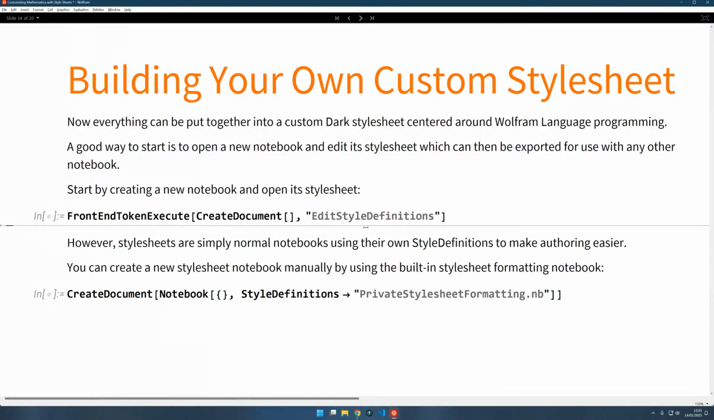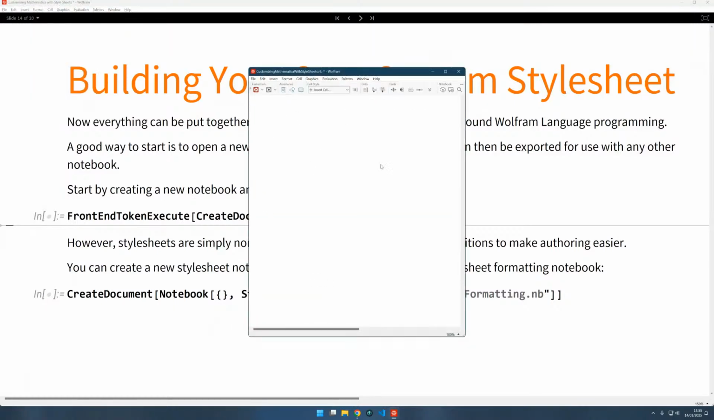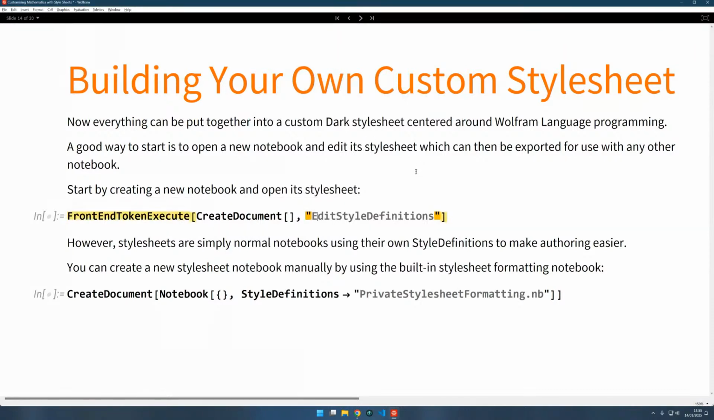Right. So let's finish this off by talking about building your own, which is, I think, the important bit of this, if you do want to do your own stuff, change how your notebook behaves and looks. Yes, you can start by just format, edit style sheet, and make these edits from here. But what is usually easier to do is just create a brand new one and start from there. Easy ways: create a new document and edit its style definitions, or we can also manually do this by creating a notebook that is using private style formatting notebook style sheet.